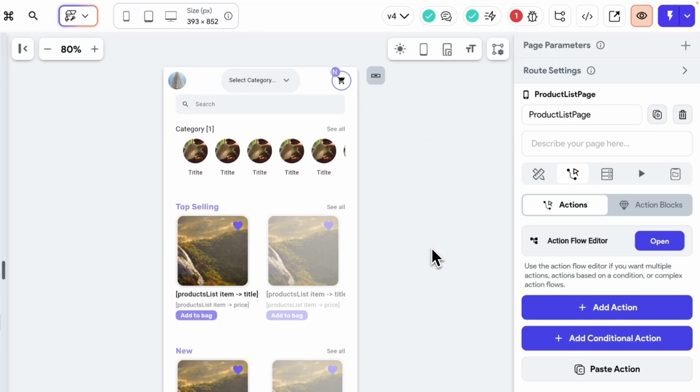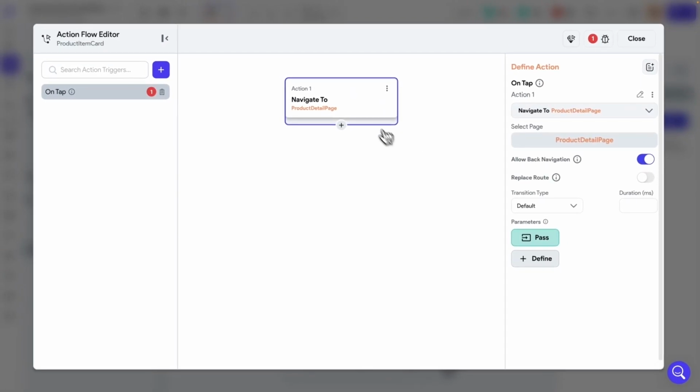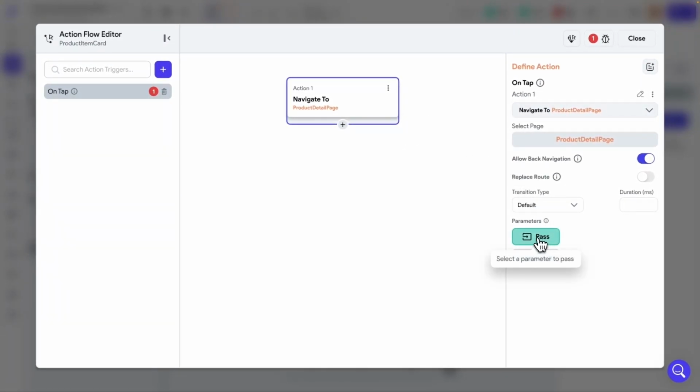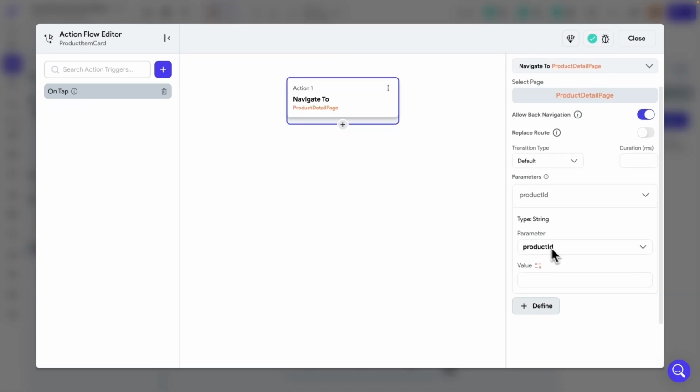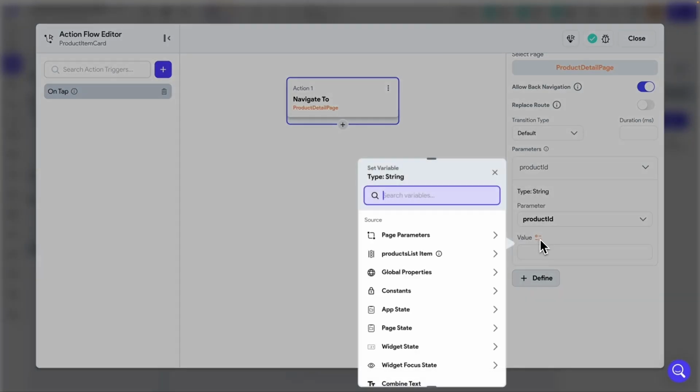All right, that's good. So I can now go and select my product item card, open the action flow editor, and this time you'll see that I have the pass button. So I need to pass my parameter to the page. Let's click on that. And that's going to be the product ID. That action already knows the product details page has only one product ID parameter. Let's now go ahead and select the value for that to pass to product details page. And that would be from the product list items.